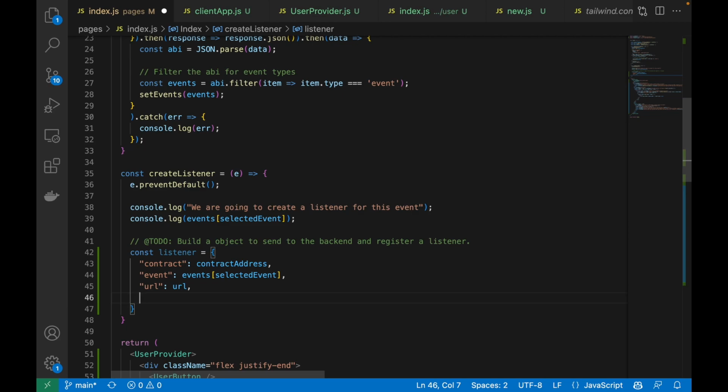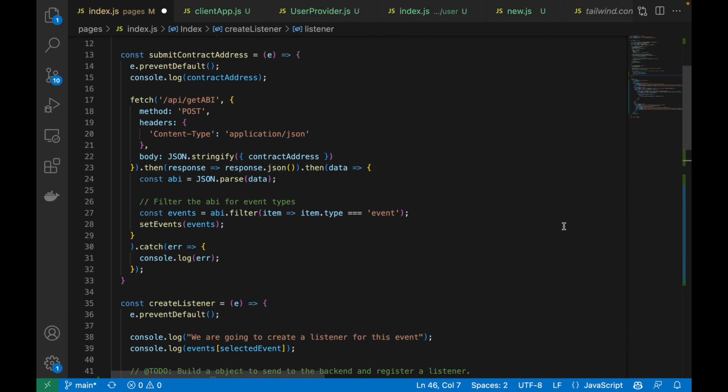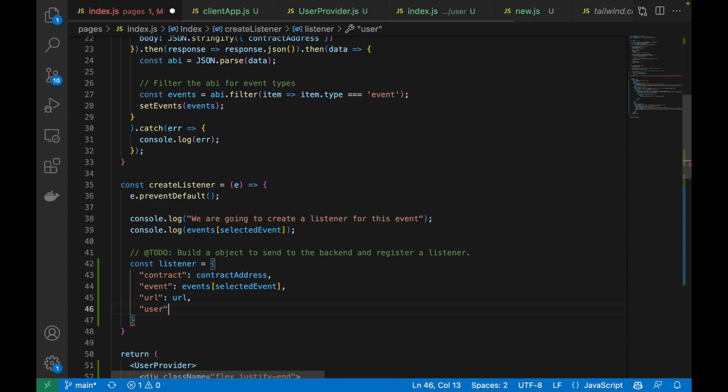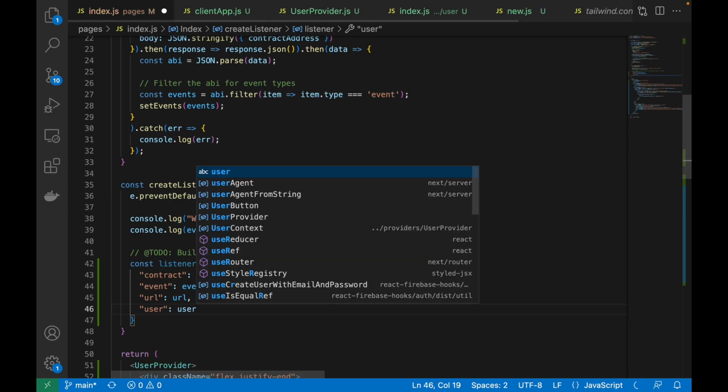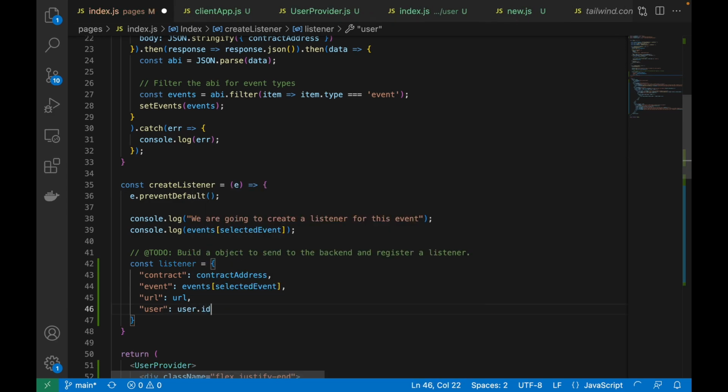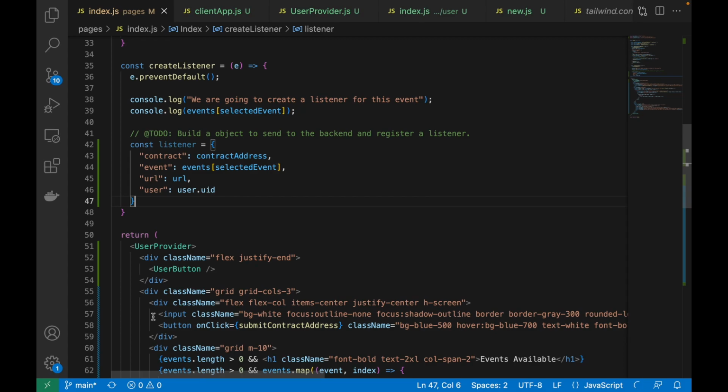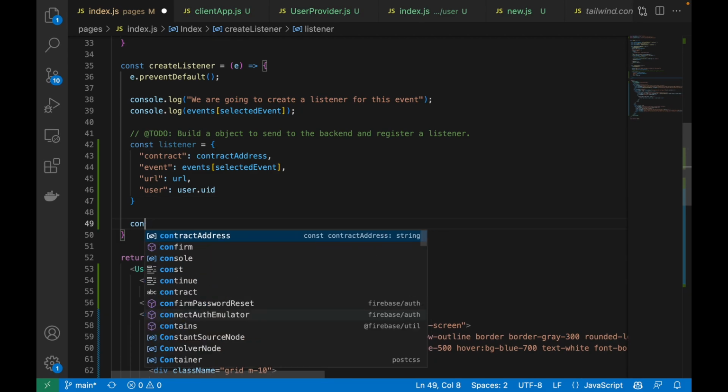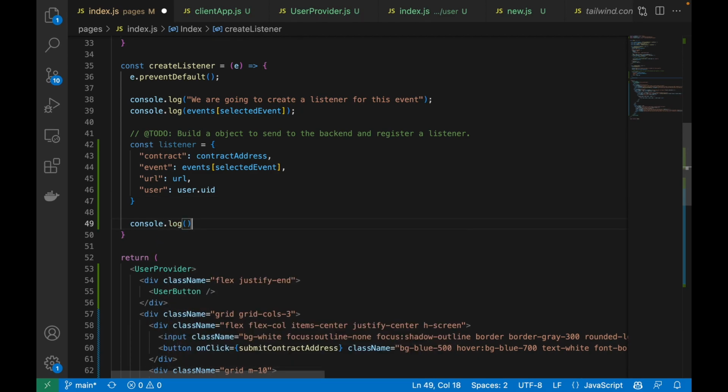Now, I'm not sure we're using the, oh, we are using the user, right? But we may have to bring this in. So we're going to say user.id. So this is a user object. The user object is specific to Firebase, of course. So there's different properties that we can access. The ID is one of them. Actually, I think it's not ID, it's UID. That's that unique identifier. And now at this point, we should have a listener. So we can go ahead and console.log the object and see what it looks like.